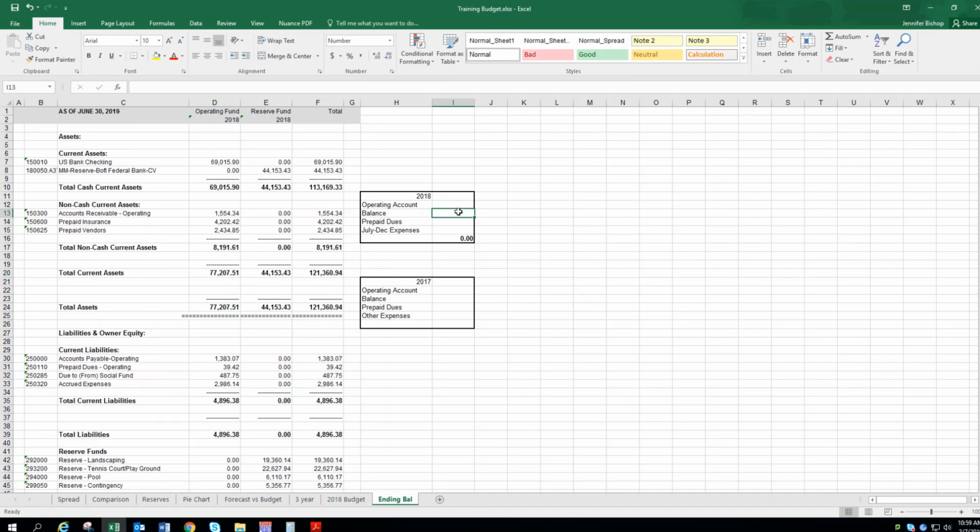So we want to put in here that our balance with the current assets equals D20 and hit enter. Now we also want to look at who's prepaid their dues, because we may need to back that information out as well. So prepaid dues are down here for $39.42. So we want to equal cell D31 and hit enter.